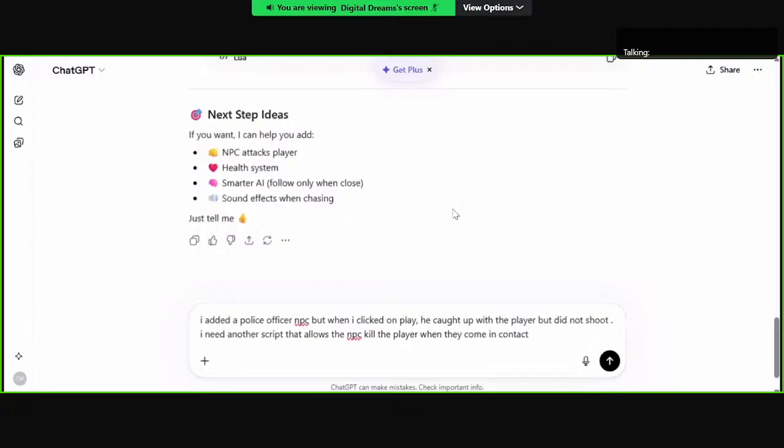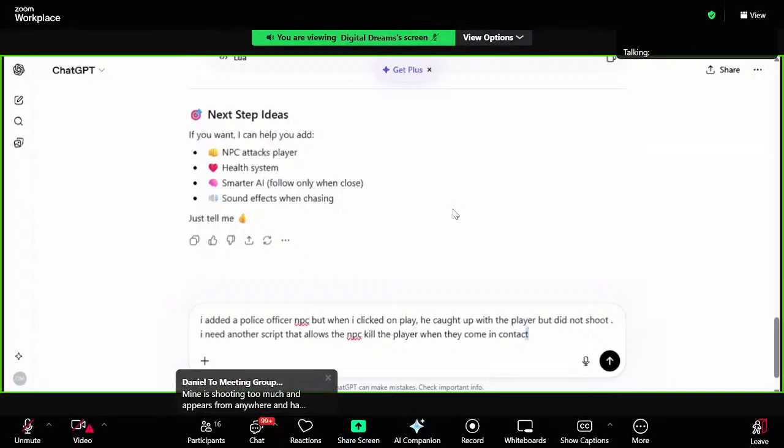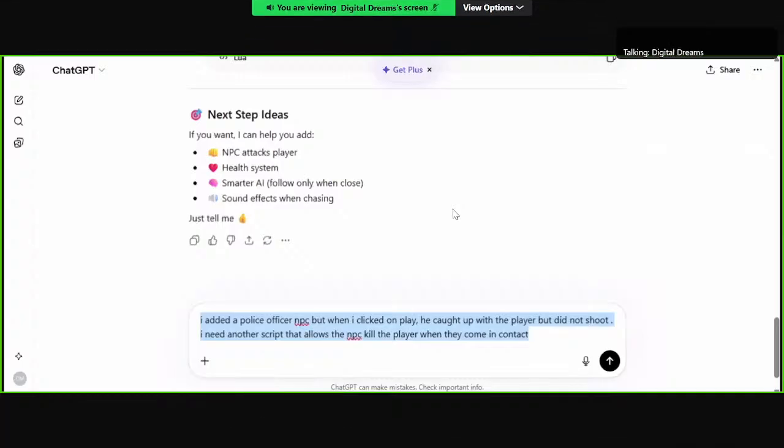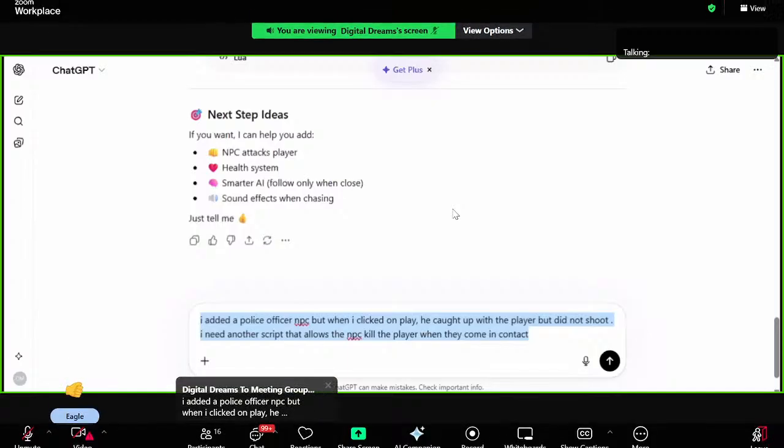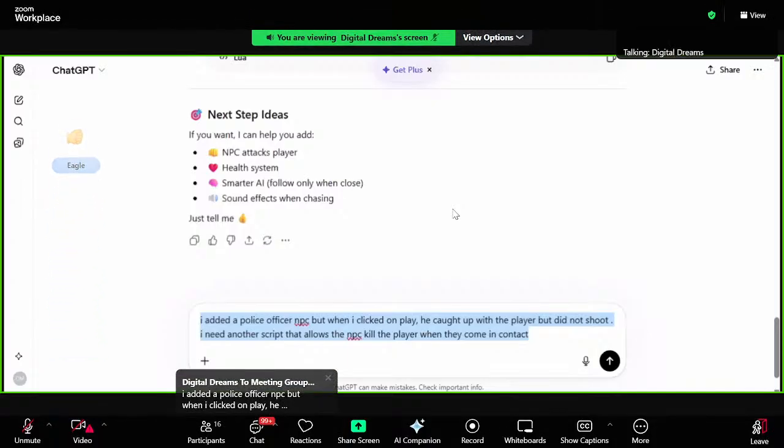So this code, I'm not going to paste it. I'm going to send it in the chat. Everybody will copy it. Those of you that have the issue that your police officer is not shooting, copy this prompt now, and I'm going to be pasting it in the chat box. Copy it and paste it in your ChatGPT.